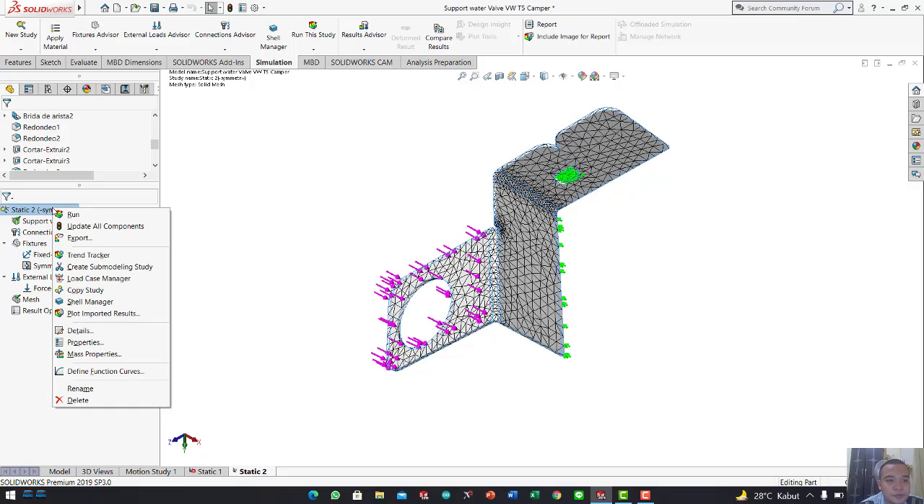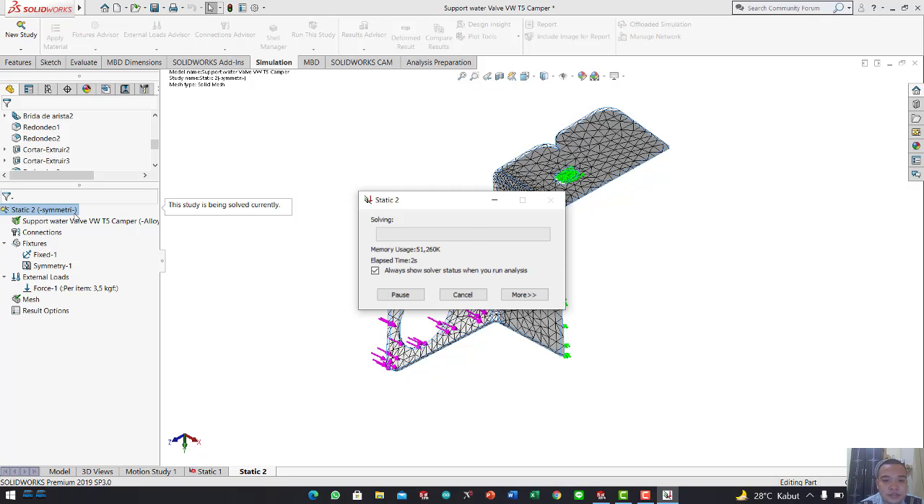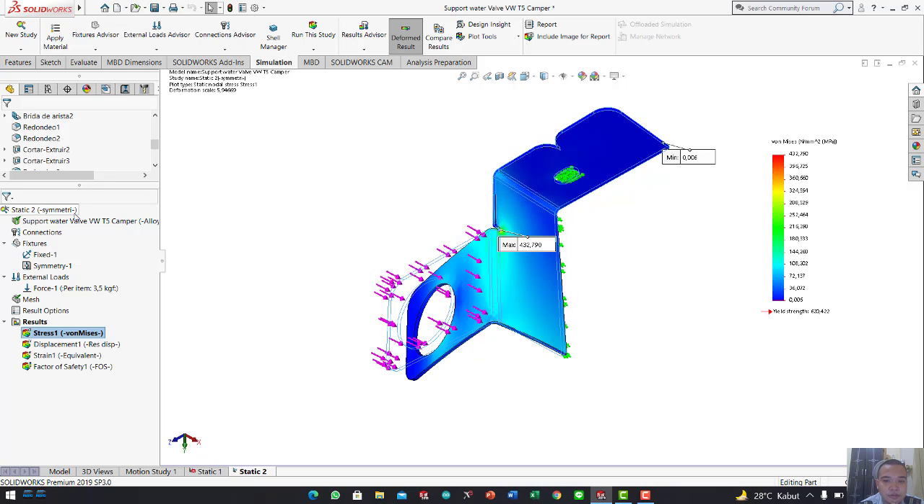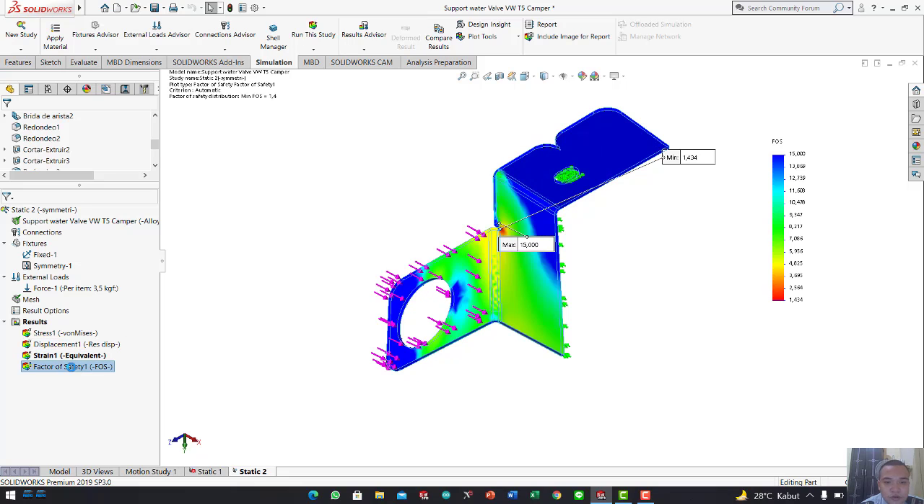And for the last, we run the simulation: you right-click with the cursor and then click run, and then it takes a few minutes to solve it. And then the result will appear in this result. I appear the four types: the first one is stress, displacement, strain, and factor of safety.